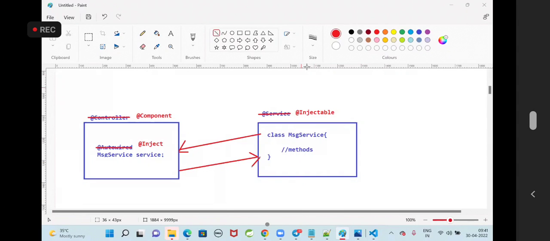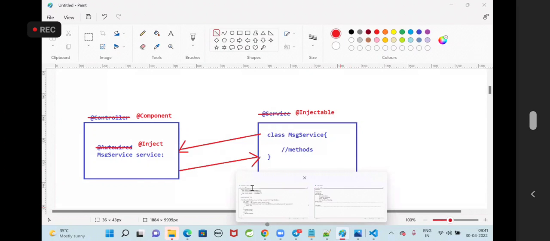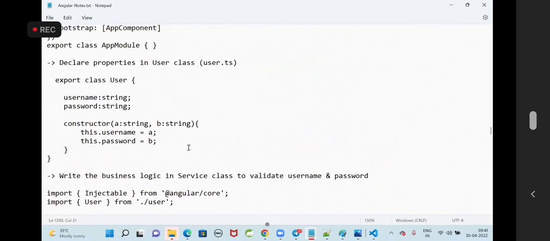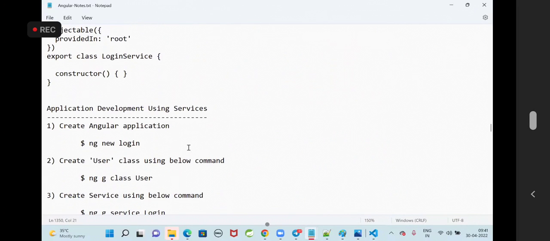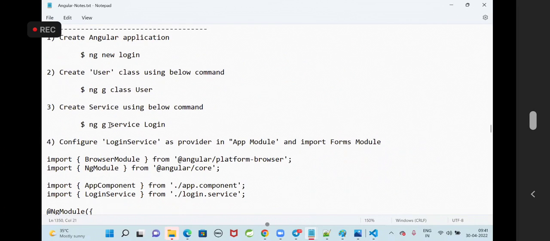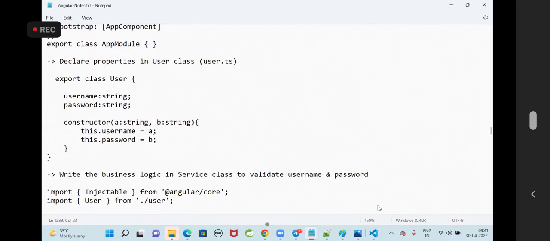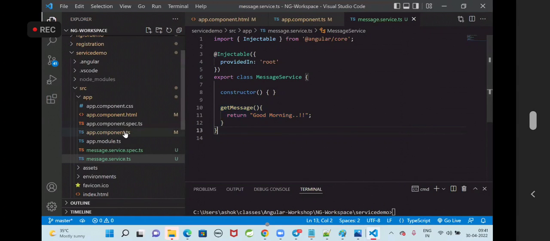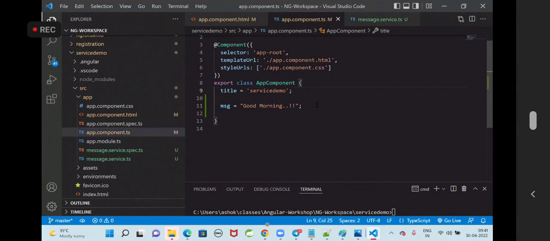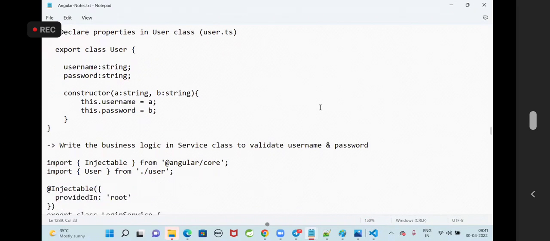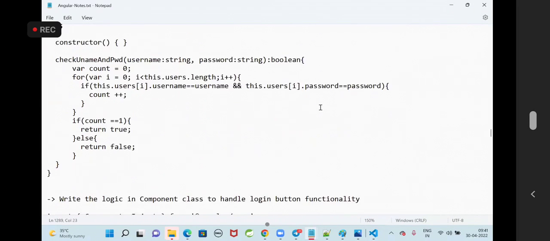How to create a service in Angular? ng generate service, followed by the service name, is going to create a service. Now let's inject this service into component.ts. Inside the component we are going to take a constructor. Inside the constructor we can inject the service. Are you guys clear with this one?